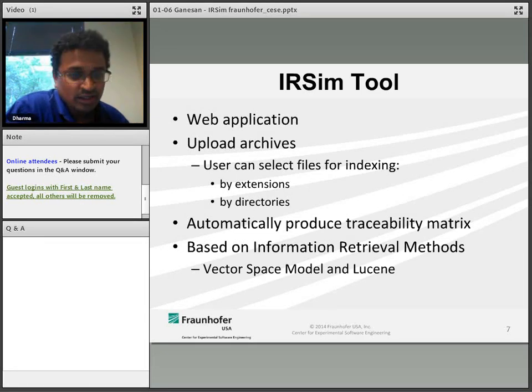And the model of information retrieval we are using is called the vector space model. I'm going to talk about it briefly. And Lucene is the Java implementation that we are using for building the index.